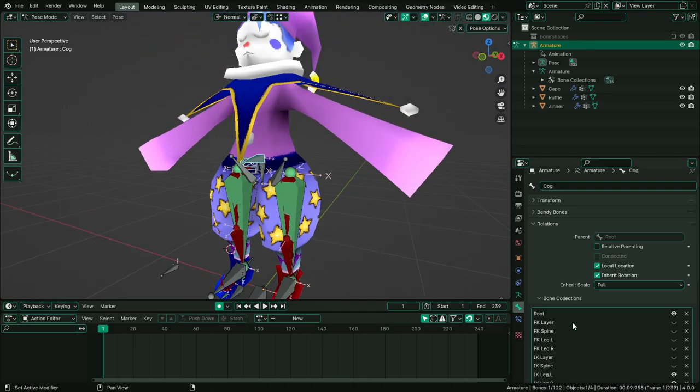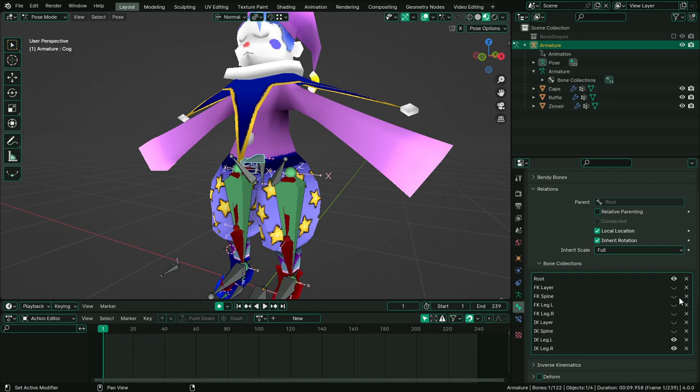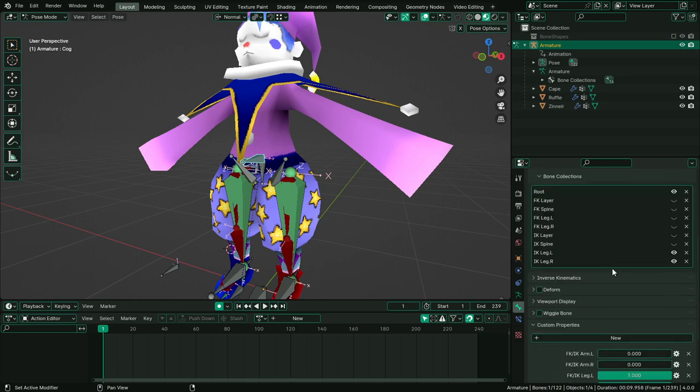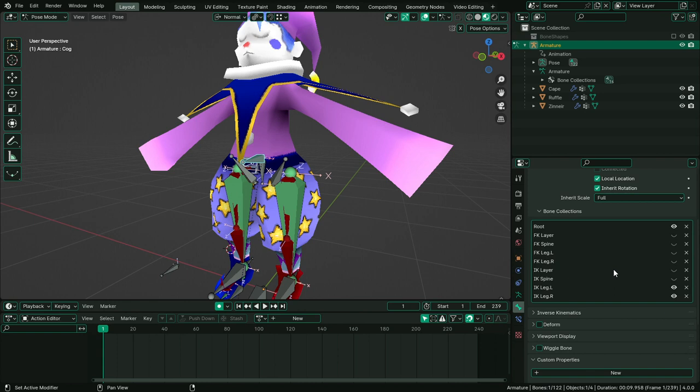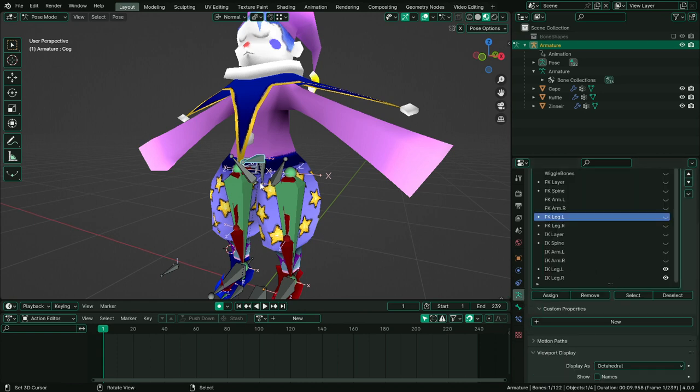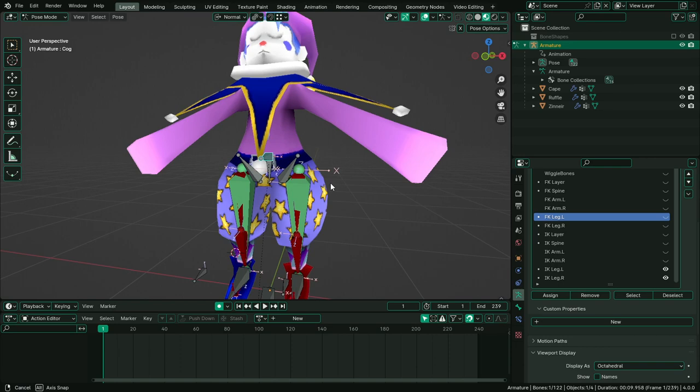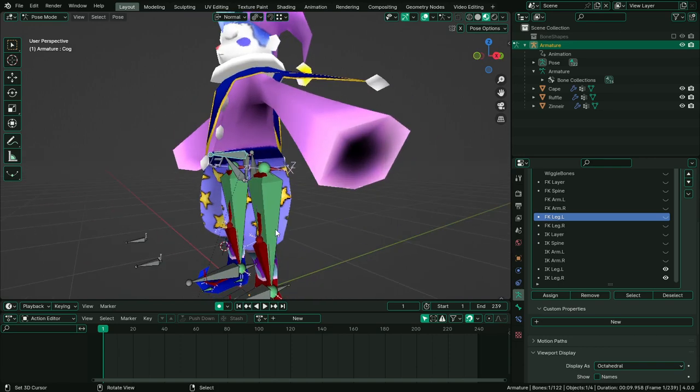Now the next thing that I want to start doing is adjusting the bones themselves to have custom bone shapes, so that way I can intrinsically see what I'm looking at and be able to click and select the things that I want.